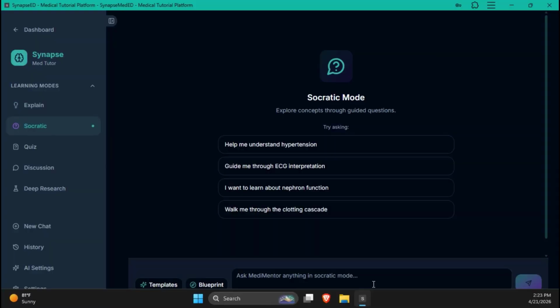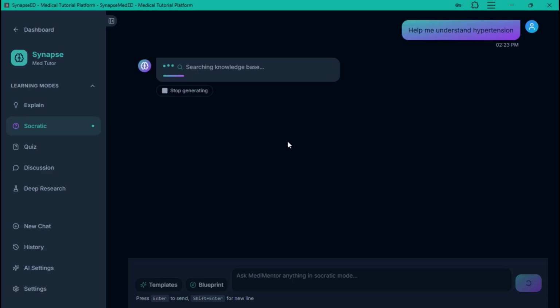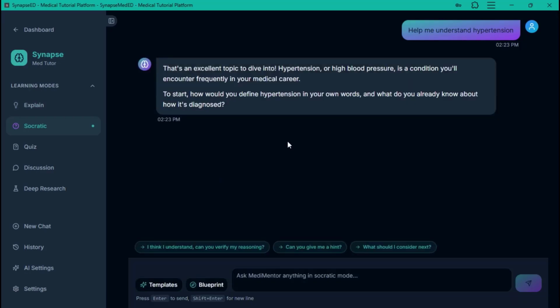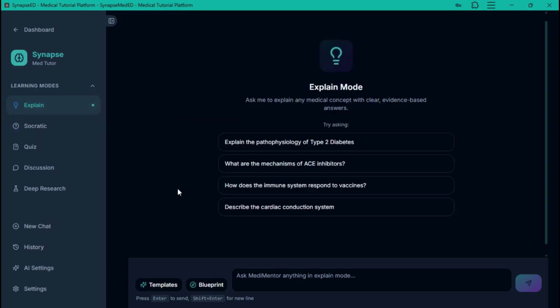So I'll just say, for example, help me understand hypertension. And it will search our knowledge base, the medical literature. Now, instead of giving you everything that you need to know about hypertension, it will ask you questions. How would you define hypertension in your own words? And what do you already know about how it's diagnosed? So that's how it works. The explanation mode, on the other hand, works by giving you everything that you need to know about diabetes, for example.